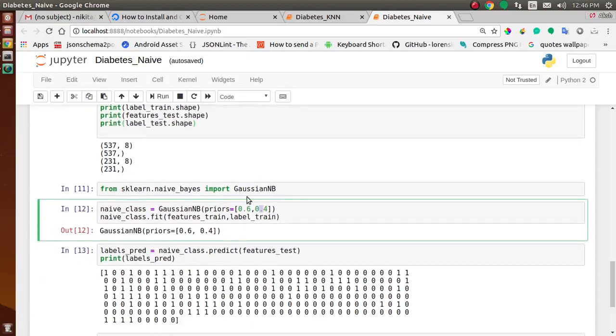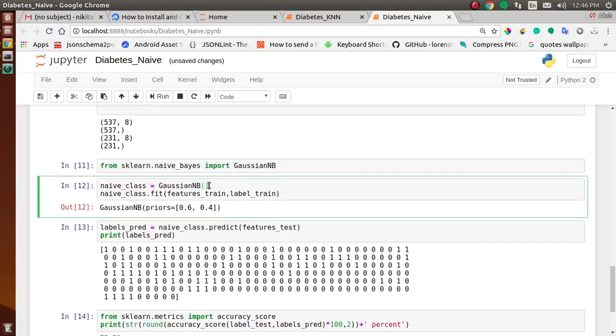So let's remove this, because by default it puts 0.5 as a priority. We will keep the default parameters, and the default is 0.5 and 0.5, so we need not mention it. Now using nb.fit, we will train our model, and here we are passing the training data set. So feature train and label train we are passing here, and using these our model will be trained.